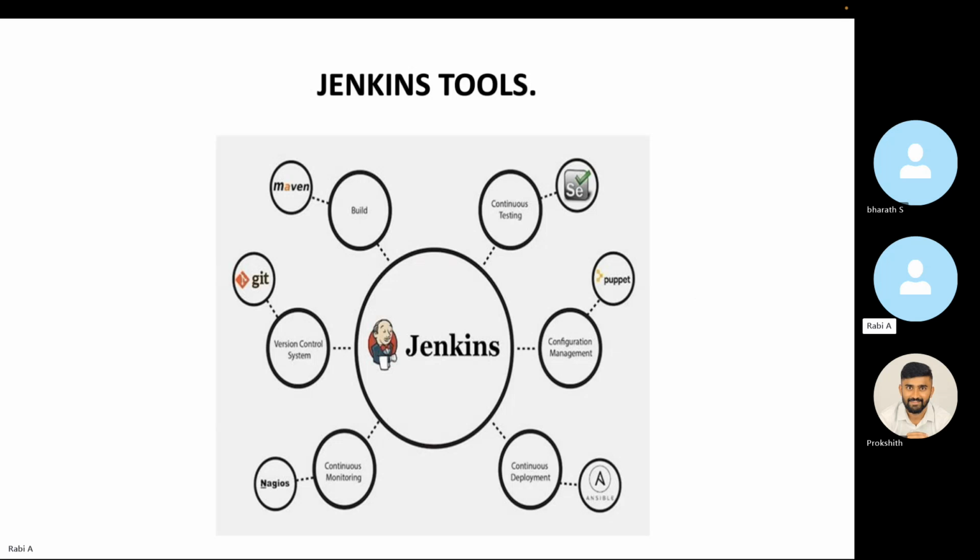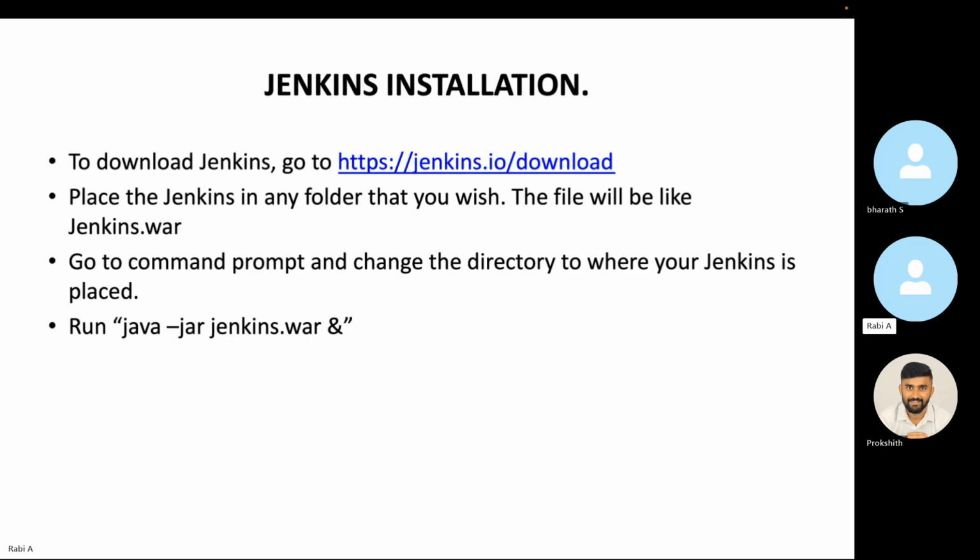So when we talk about integration, you can integrate this with any tools you want. Maven, Git, Selenium, Puppet, Ansible, Nagios, AWS, Azure, let's say PowerShell, Linux machines. Any integrations you want to do, you can do it. So, we will be looking at that.